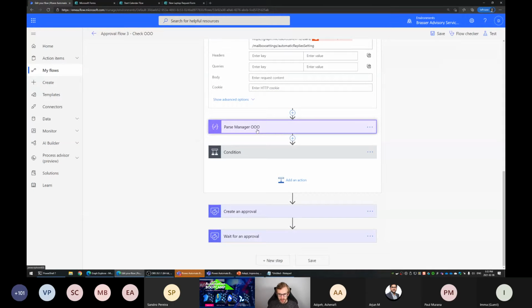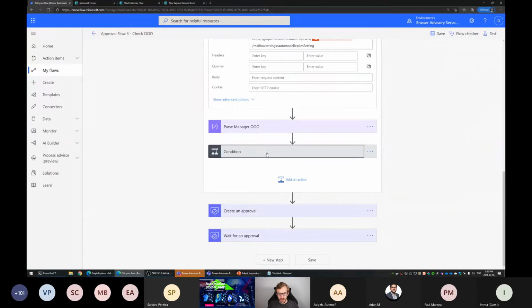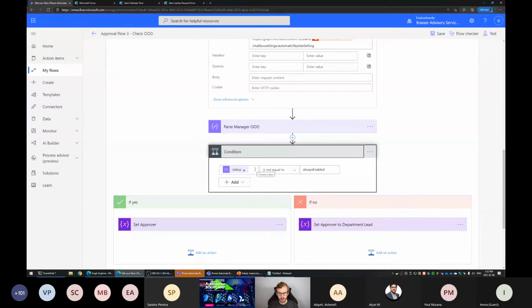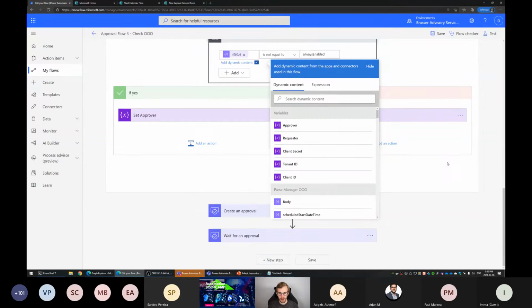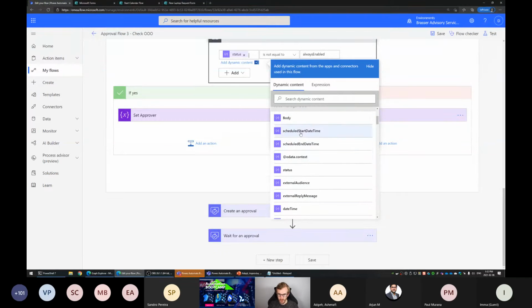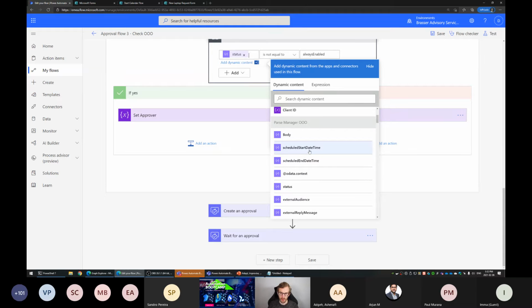And now that we have this information, we've parsed it. We now get the benefit of being able to take the different properties that we get out of this API call. So there's a couple of things we can check for. The one I chose is to check the status.